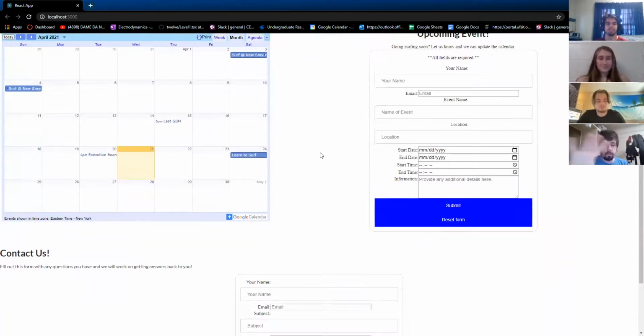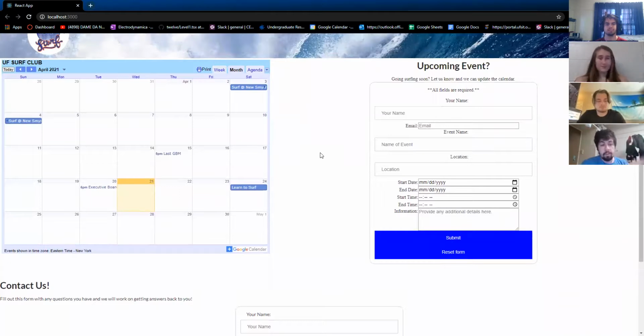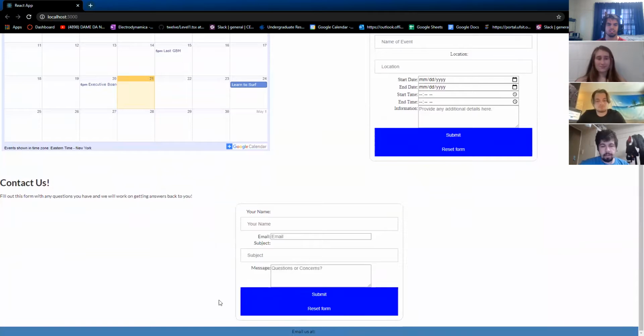So what we have here are three separate elements. We have the calendar on the left here, showcasing some of the example events that they gave us and things that they can expect to see as they utilize this form. The upcoming events form will update the calendar to the left and share those details so that they know what's going on. And then a contact us form at the bottom so that members can share maybe concerns, maybe things that they want to see added, so that they can get feedback from their members.